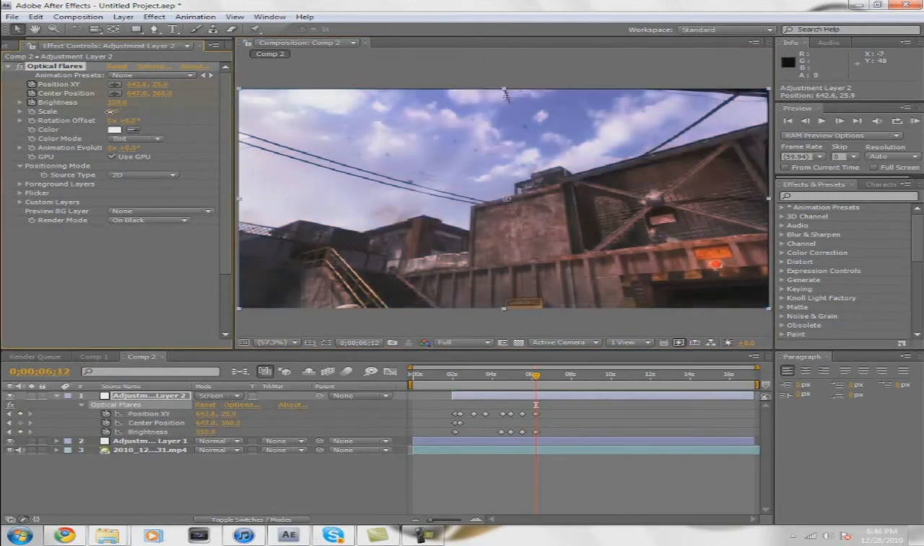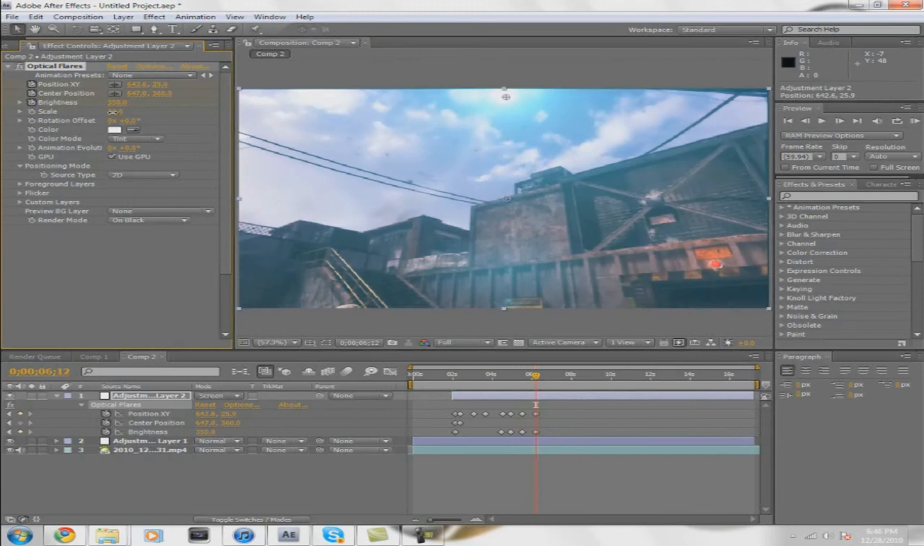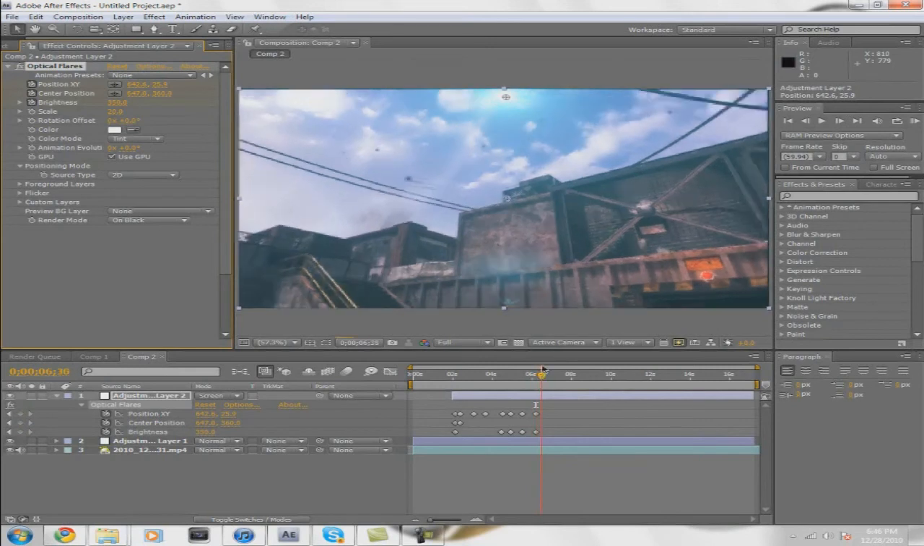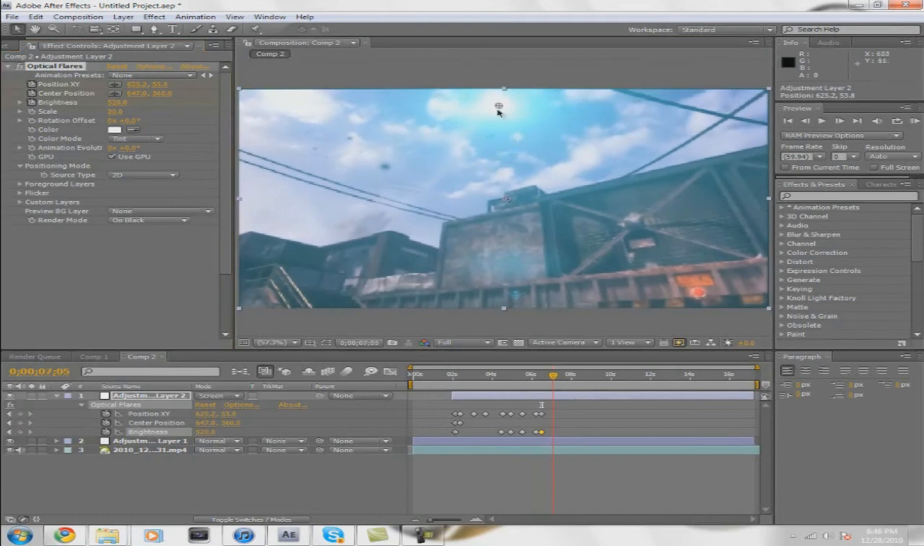I'm going to decrease the scale here because I don't like how it's just dwarfing. Yeah, that looks cool. And then you're just going to keep on going along, trying to keep it in the same spot in the sky, and then just increase the brightness a bit more. Just trying to keep it there.